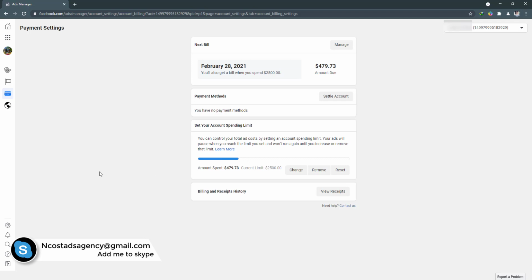And you can also see this blue bar is almost 21%, I think, because this is just really starting to spend. And here you can see the spend is the same as this one, $479.73, which is normal. And here you can see the current limit of the account is $2,500. So this is the big threshold Facebook ads account.